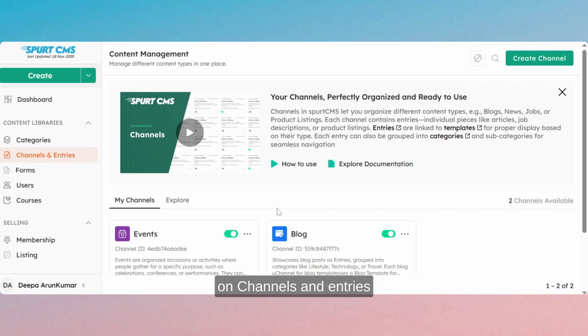Here's a quick guide on channels and entries in SpurtCMS. Let's begin by looking at the left-hand side panel. Here, you'll notice a section called Channels and Entries. So, what exactly is a channel?